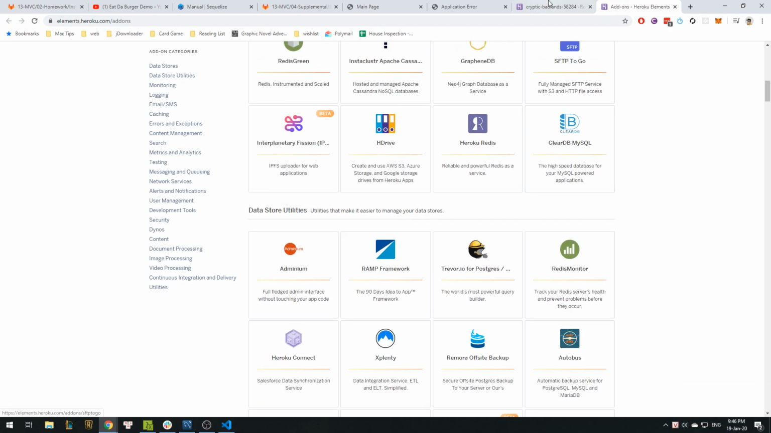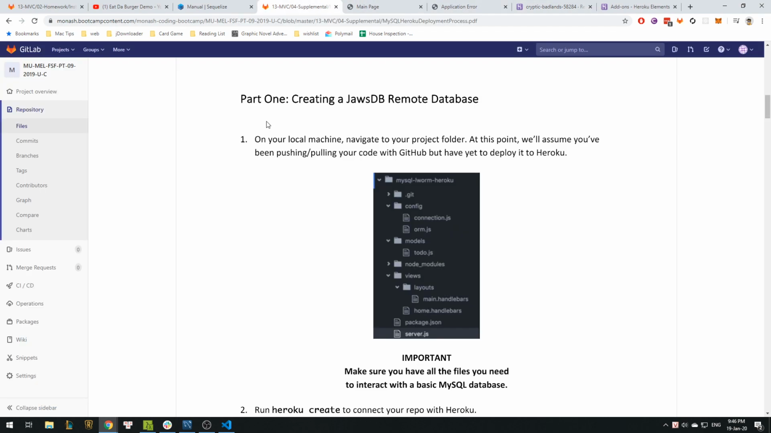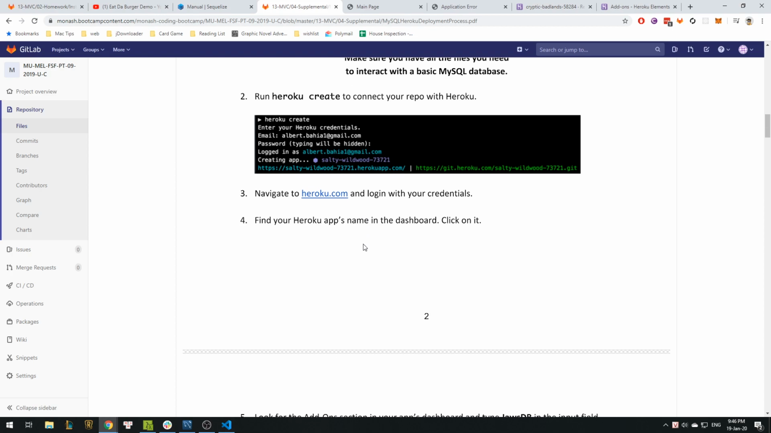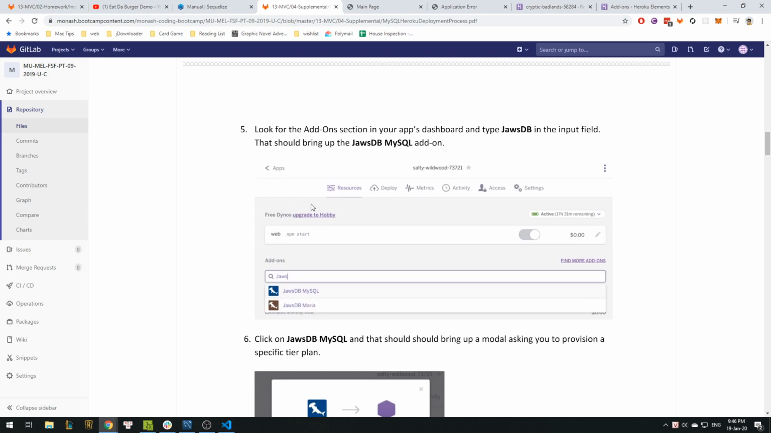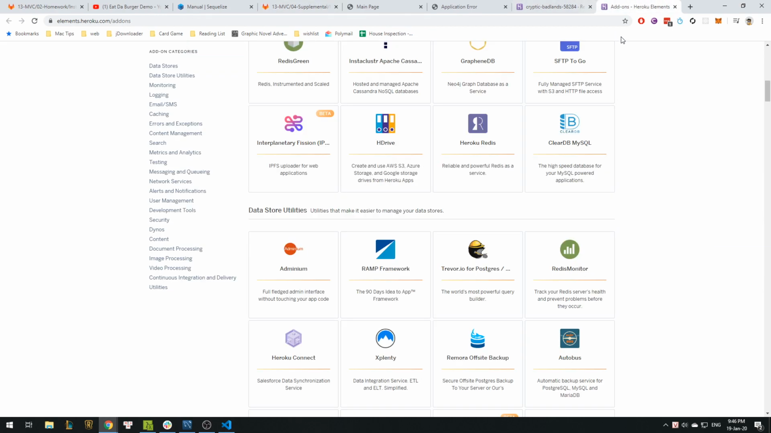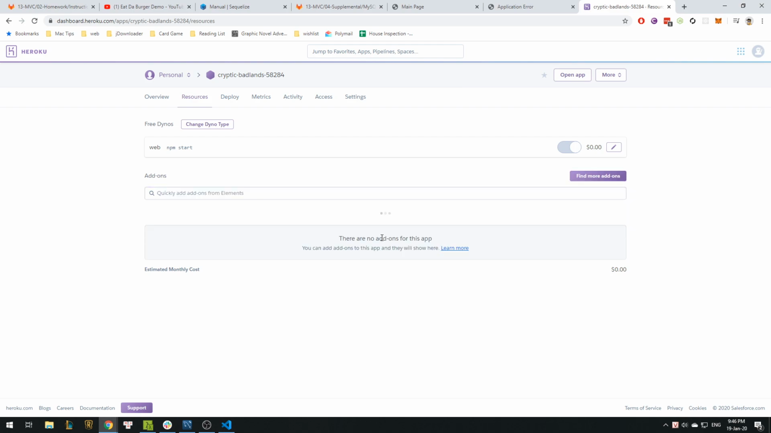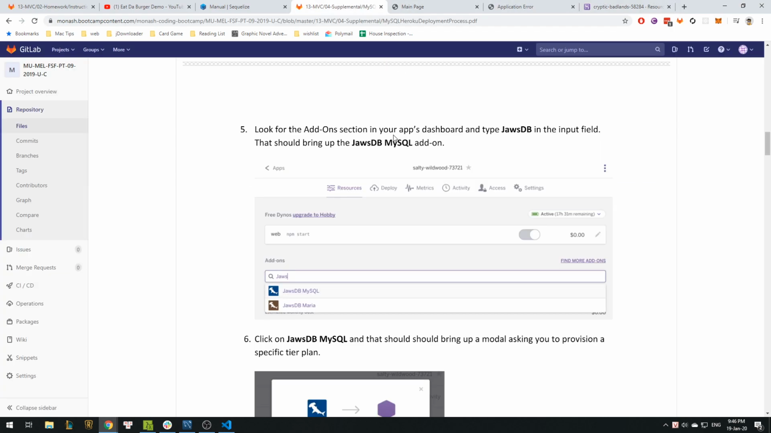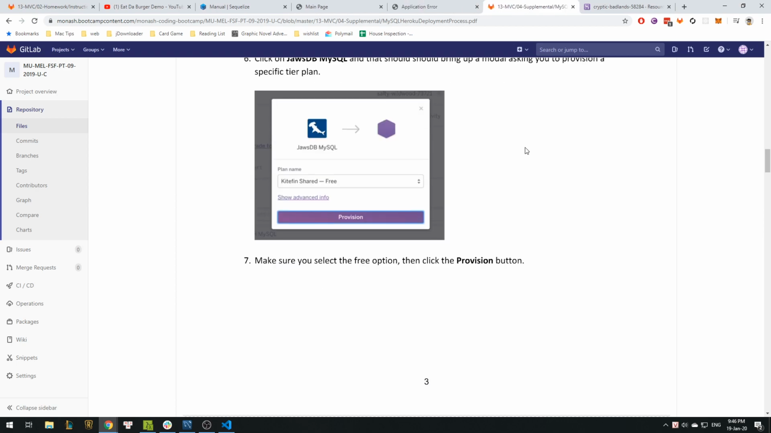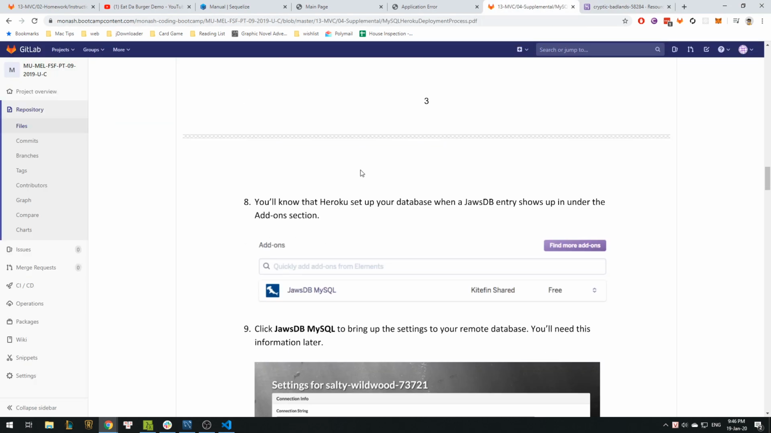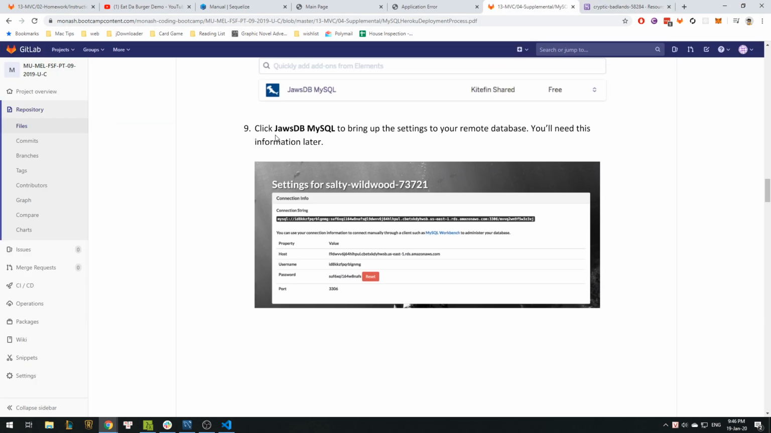Sorry. Alright, so now let's follow the guide again. So we create the Heroku app and everything. We're going to create a JawsDB MySQL add-on. That's what we need. Add it in. We're going to use a free version because I don't want to pay for it. And then there is a string.